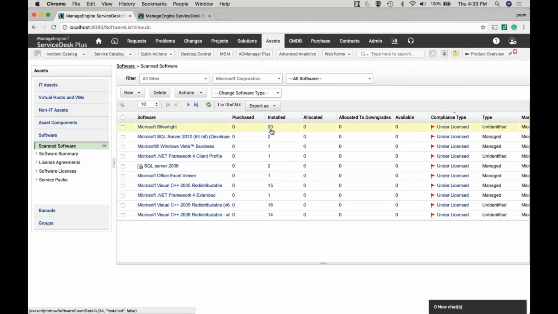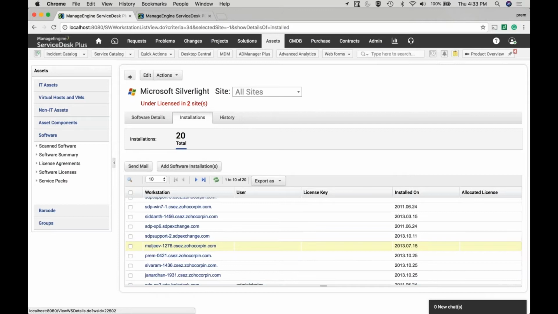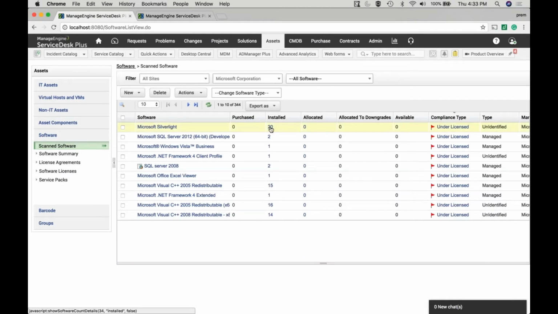This is a section where I listed all the Microsoft products. It shows the different Microsoft products that we have identified during the scan, and the number of installations. Let us quickly click and I'll show you what it means. These are the computers in which I have identified Microsoft Silverlight. From various machines, I have identified this software and the product lists it as the installation count.